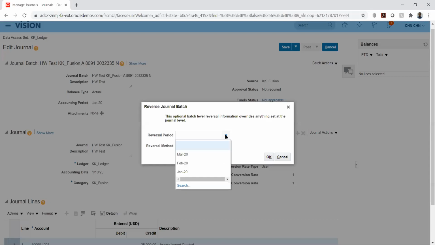Even in R12 also we have this reverse option, no? Yes, R12 also we have the reverse option. Similar thing only.